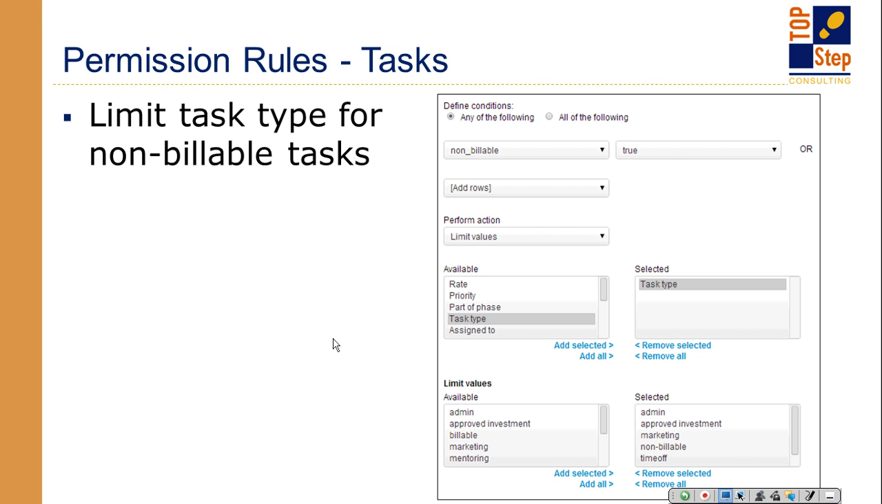So here's another example of non-billable tasks. Let's say if the task is non-billable, we want to limit the task type selection to certain values that are associated with non-billable time. This example is trying to prevent the scenario where the task is checked non-billable, but you have a billable task type associated with it. This is just a way to prevent that by limiting values.